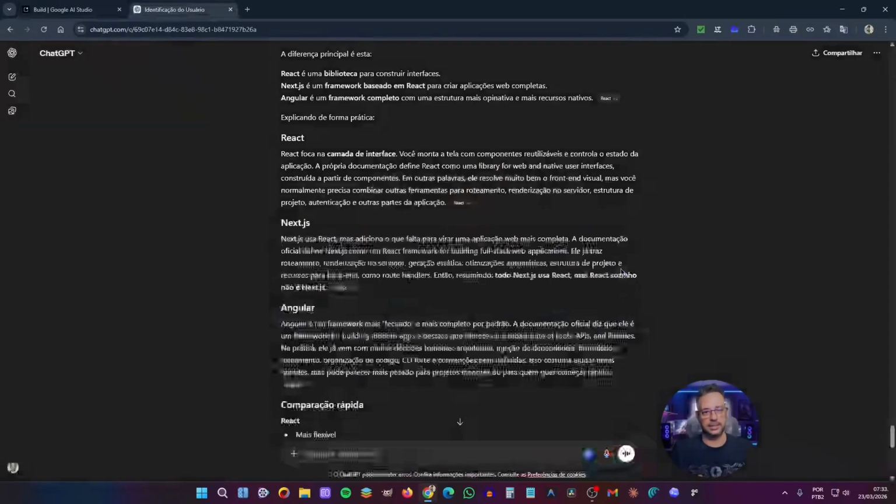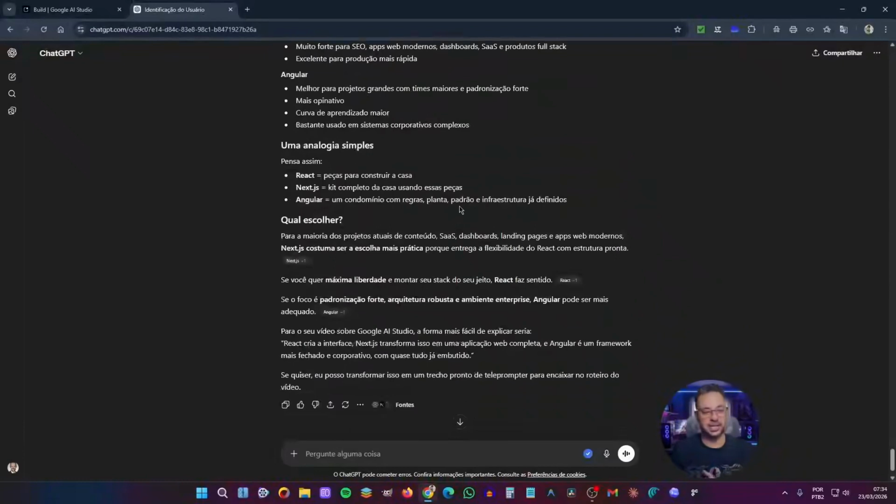Listen to this definition made here by ChatGPT. React is a library for building interfaces. Next.js is a framework based on React for creating complete web applications. And Angular is a complete framework with a more opinionated structure and more native features. Then, it makes a simple analogy here. React is like pieces to build a house. Next.js is a complete house kit using those pieces. And Angular? A condominium with rules, blueprints, standards, and infrastructure already defined.